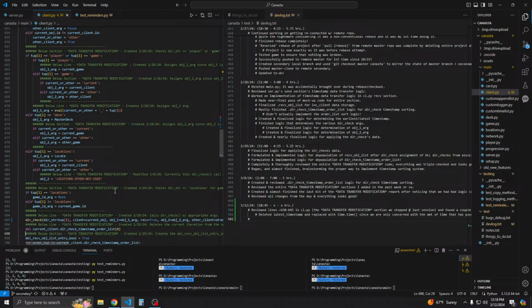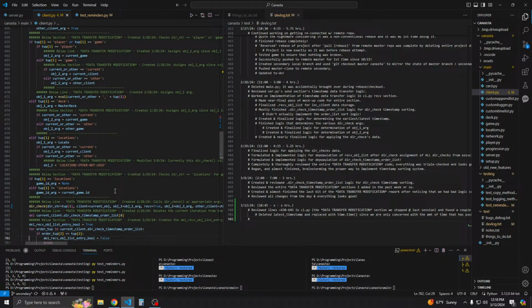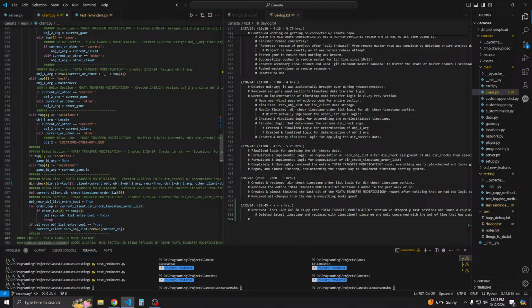Anyway, then we'll put delete current client dir check timestamp order list at index 0. So we're deleting as we iterate through. But now, since we're not actually iterating through the order list, we can. Okay, yeah, and I was asking about receive object lists being depopulated properly, and we do have the code for that. Let's just double check this section one more time just to make sure it's right.